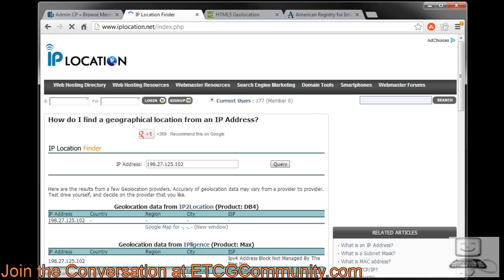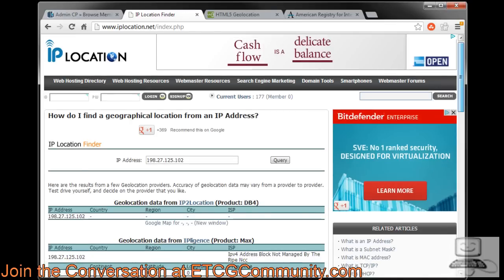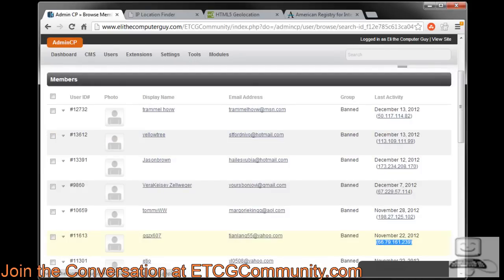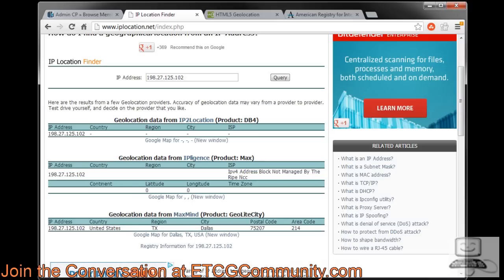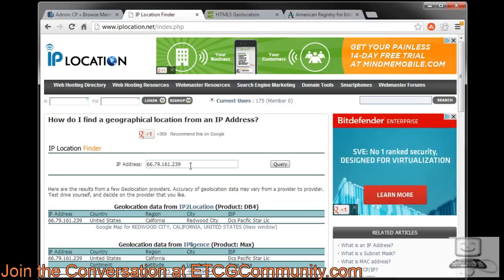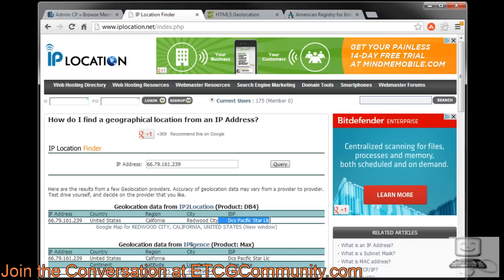So we have a different IP address here. That one is actually blocked, so you can't always get it. Let me try a different IP address just to show you how all this works. But basically, this gives you the general idea of where the IP address is and then who to talk to. So this particular one, 66.79.161, is in the United States, in California, Redwood City, and if I was having major problems that I wanted to deal with, I could contact DCS Pacific Star LLC, give them the IP address, and then they could deal with this person. So that's the first thing.